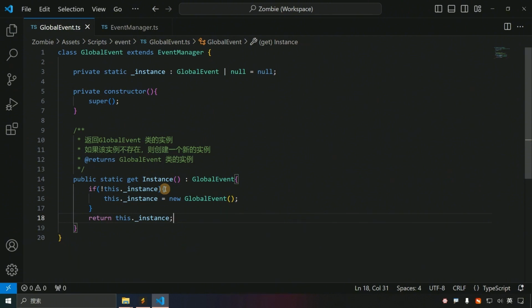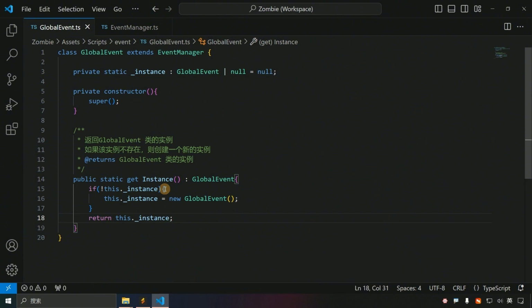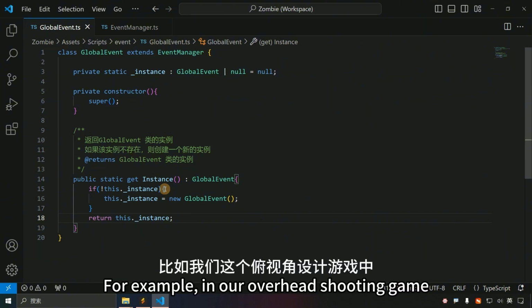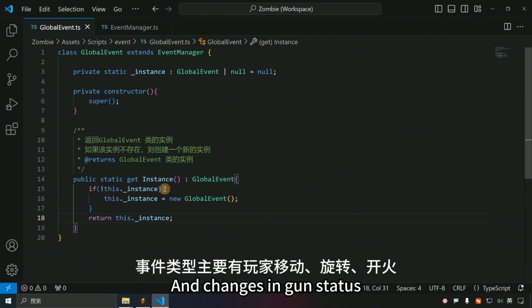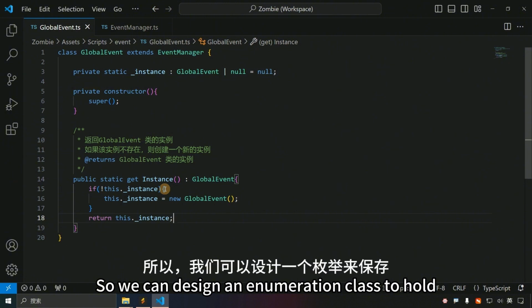And finally, in any system, event types are relatively fixed. For example, in our overhead shooting game, the main event types are player movement, rotation, and firing, and changes in gun status. So we can design an enumeration class to hold them.